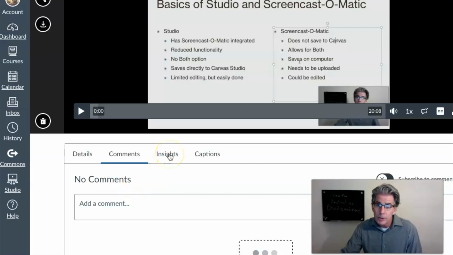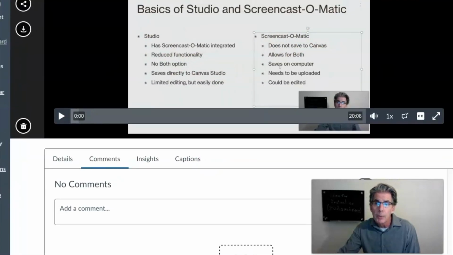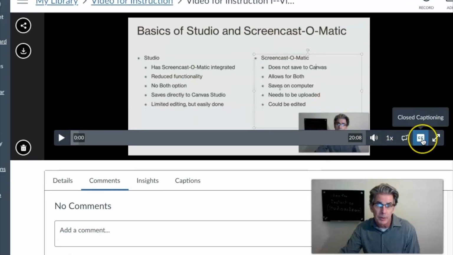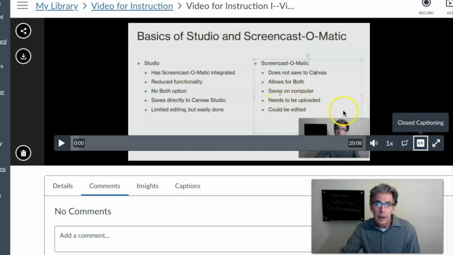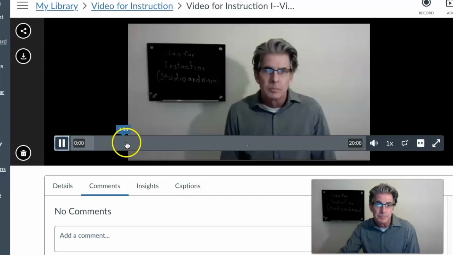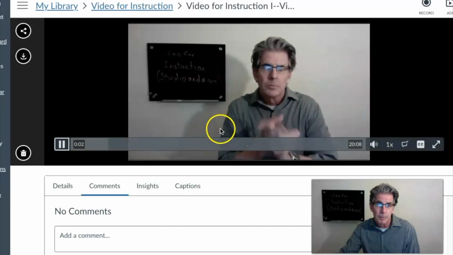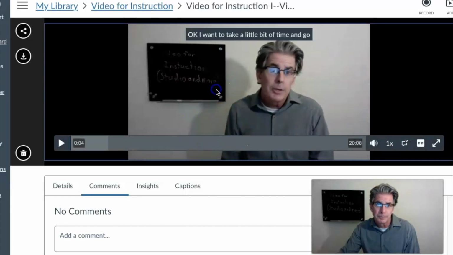And then there are the insights that'll give you the data. Then there are the captions. You enter those. And I do want to show you, this didn't work last time. It didn't work properly. But this little CC button right here, that's how you turn the captions on. And this video has been captioned, and this is the one I was working with earlier. And captions are going to be in English, I hope. And if I played it, boom. Okay, I want to take a little bit of time.